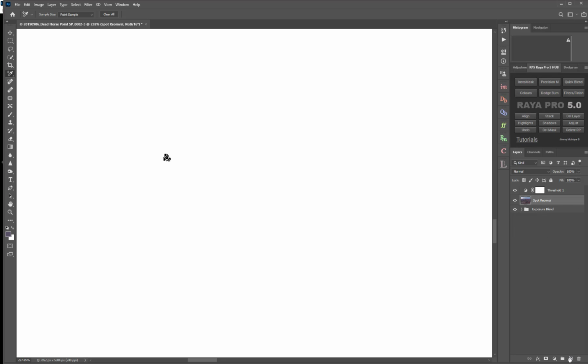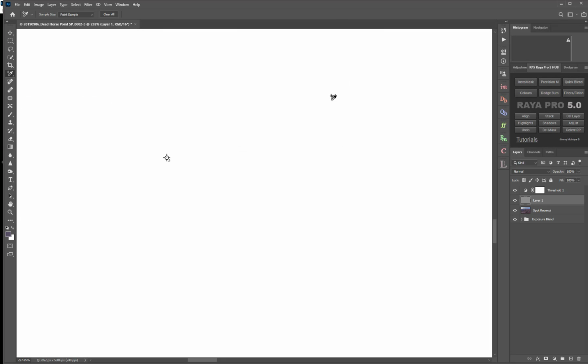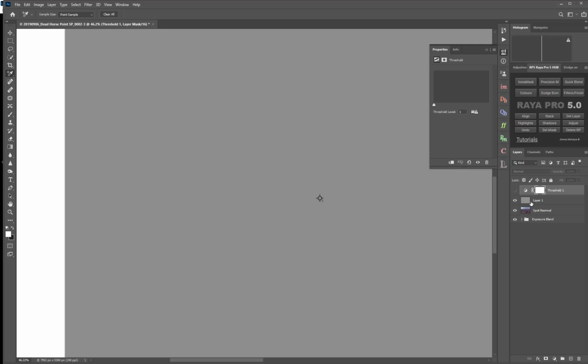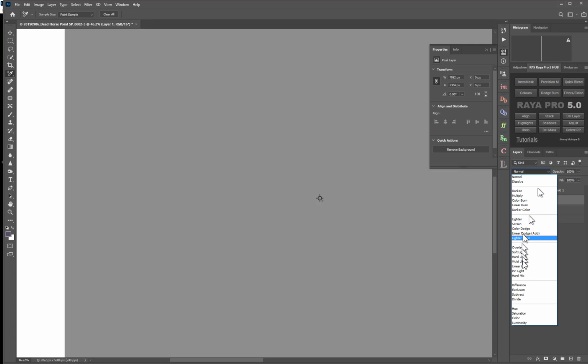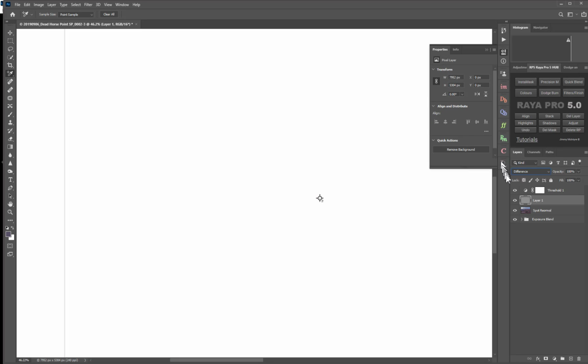Now I'm going to create a blank layer, and I'm going to fill it with 50% gray. And of course now it becomes a gray layer. Let me go to here. Yeah, let me remove that. I've got to change this blend mode to difference. There we go. Now I can turn this back on.